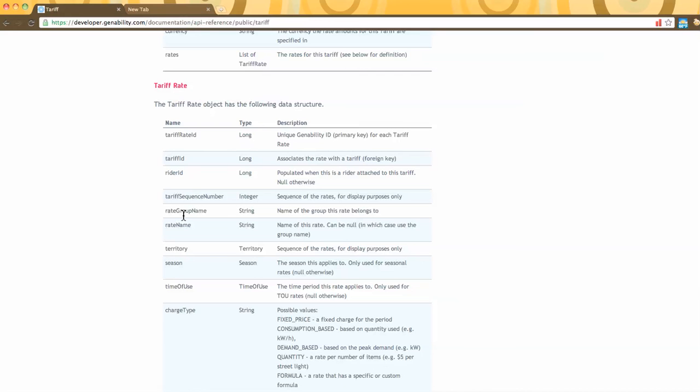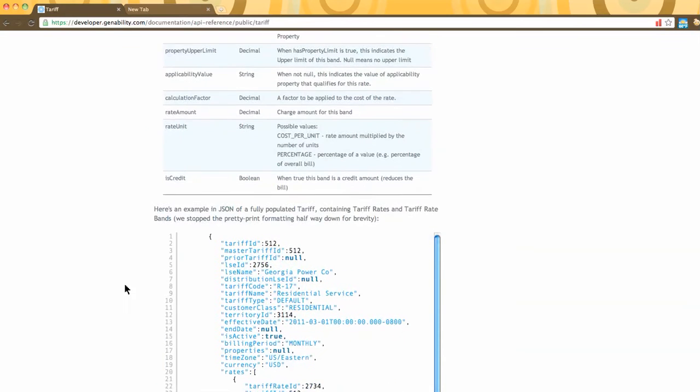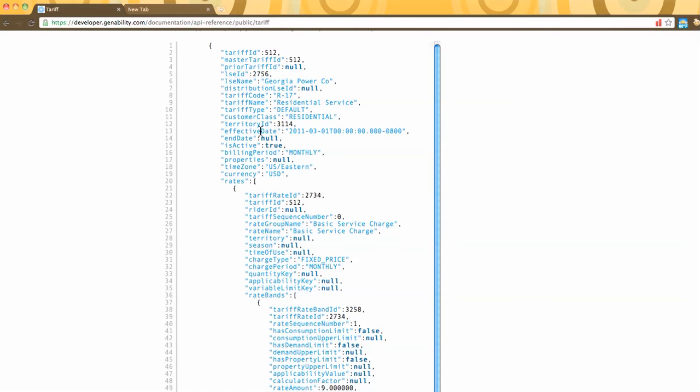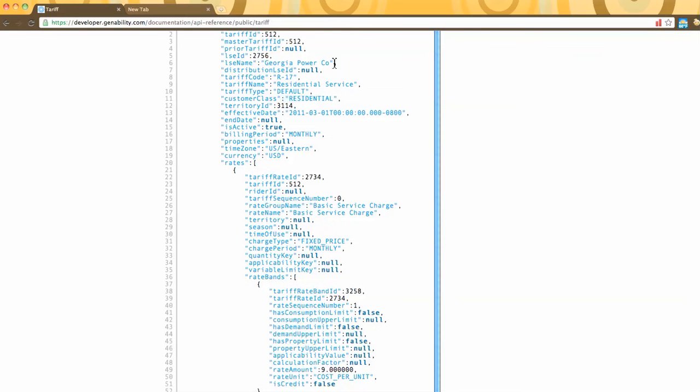Tariff rates are children of the tariffs, and those contain the prices of the actual tariff. So there could be several rates within one tariff, and then there's a tariff rate band. Here's an example: you have the tariff, you have tariff rates, and you have tariff rate bands, and for example your rate amount here is $9. It's a fixed price for the default residential tariff for Georgia Power.